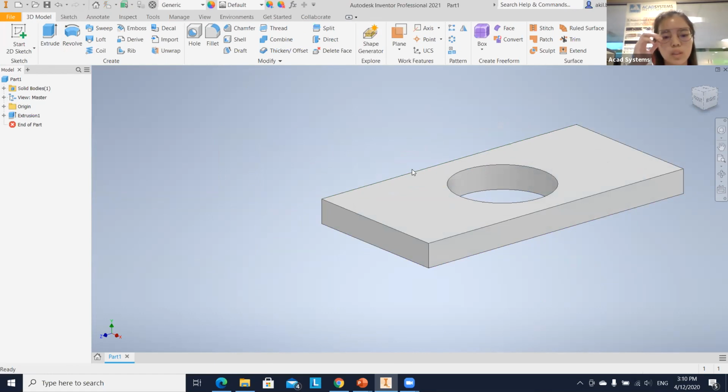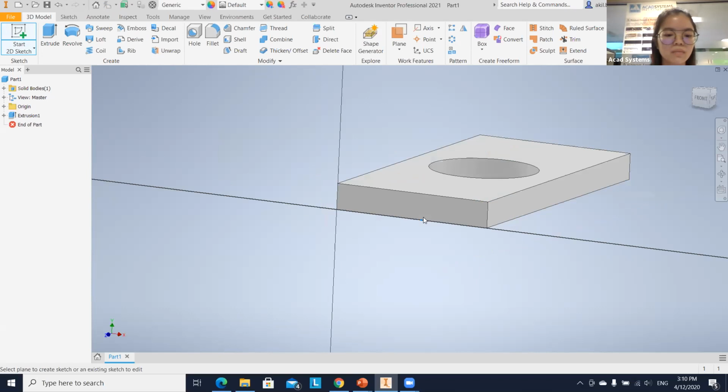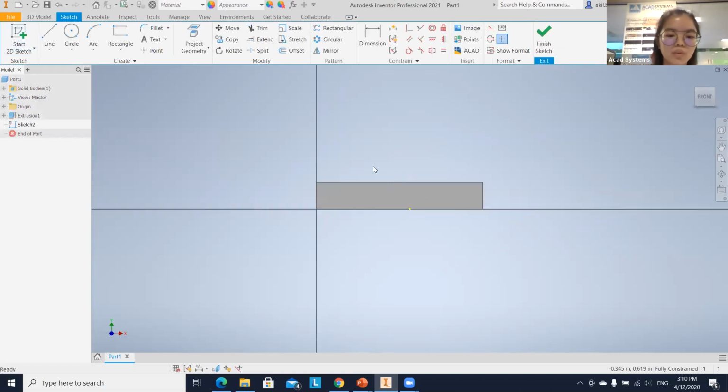So the next thing we're going to do is create a second sketch. So we click this Start 2D Sketch. And after we do our first sketch, all subsequent sketches are put onto the surface. Okay, so we're going to click the side of this object. And what we're going to do is create a rectangle again.